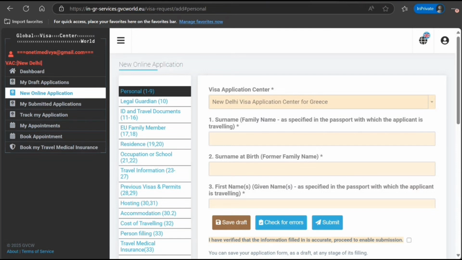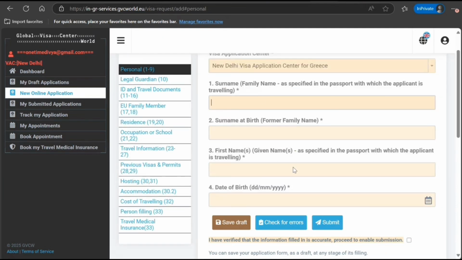I'm sorry. And then when you log in, this is the page you need. So when you're going to submit a new online application, you come here. Okay. Now we are going to go through. Of course, I won't be submitting, so I'm going to put some sample. You do as per your own case.